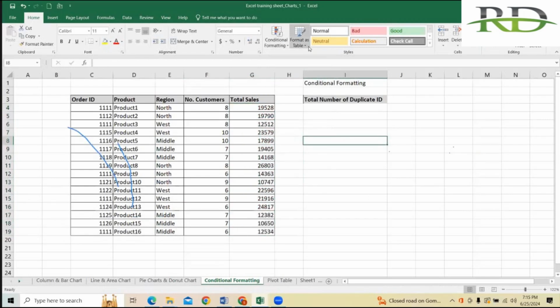So suppose that if you want to know, for example, a person having ID 111, how many times person ID 111 made sales in a particular month.